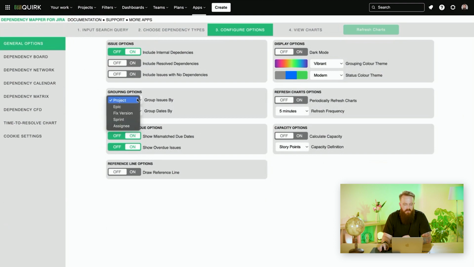Here you can see we have different options. We can group our dependencies together by project. So project A depends on project B. We may also have different epics that we want to link our dependencies between, different fixed versions as well, sprints, or even down at the assignee level can be selected.